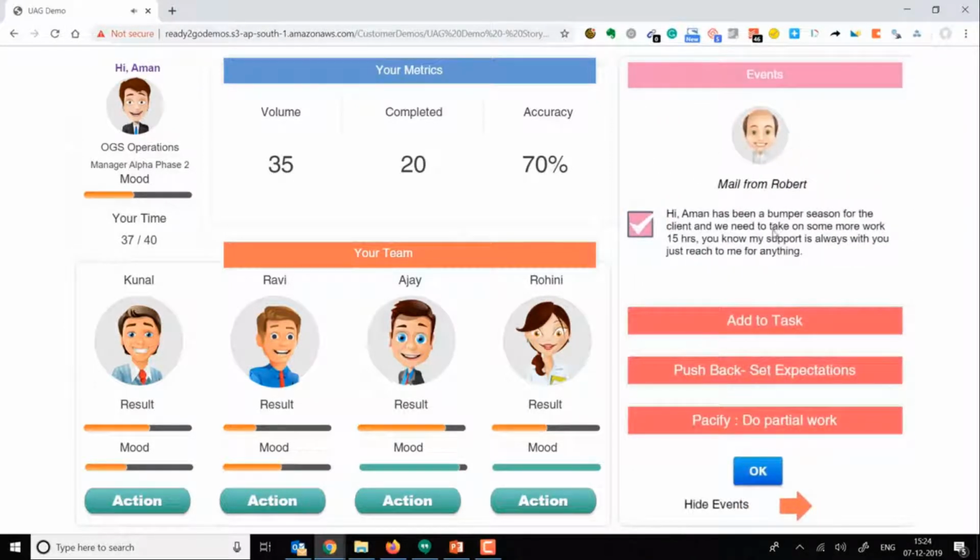So as I take care of that, here is a mail in my inbox from Robert. Now, Robert, I know, is my stakeholder who's not feeling very well towards me. So here is what he says. Hi, Aman. It's been a bumper season for the client, and I need to take on some more work of 15 more hours. And my support is always there with you. So just reach out to me for anything.